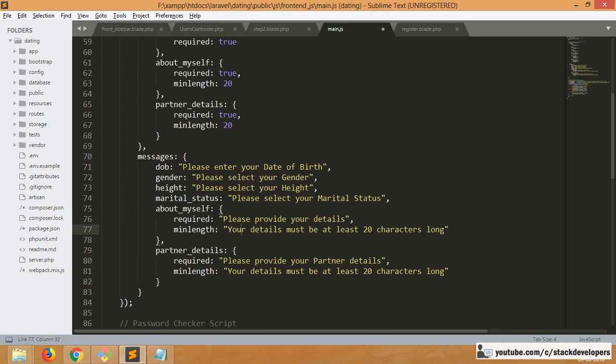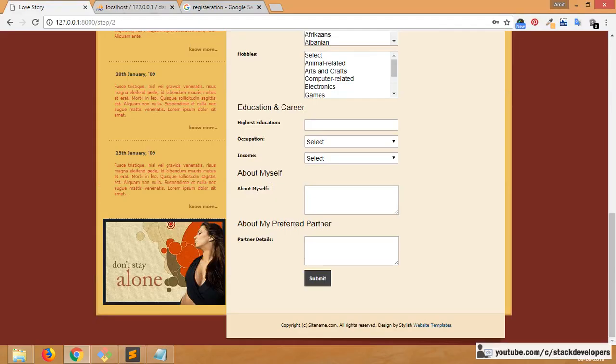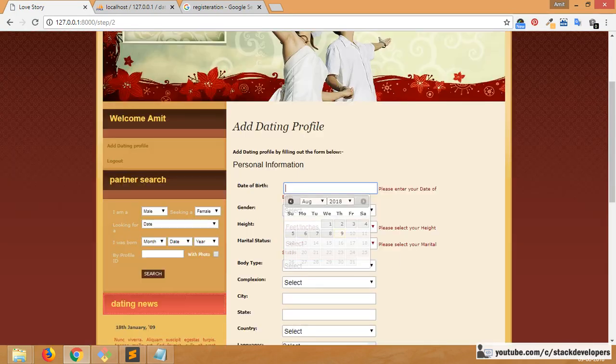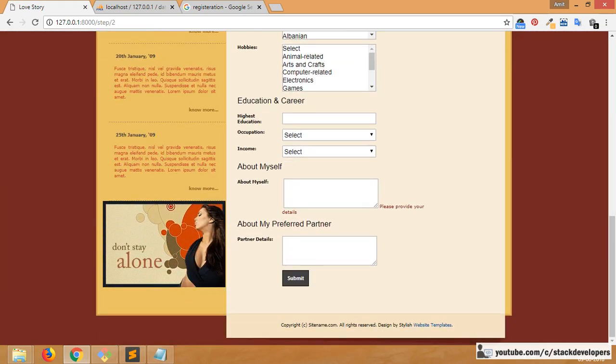Okay, now it's fine. Now we can check whether it's working or not. We are going to refresh the form, and then we'll click on submit. See, it's working fine now. See, partner details are not coming.